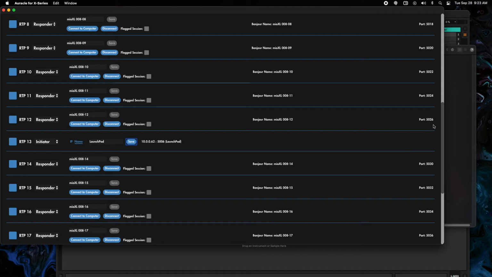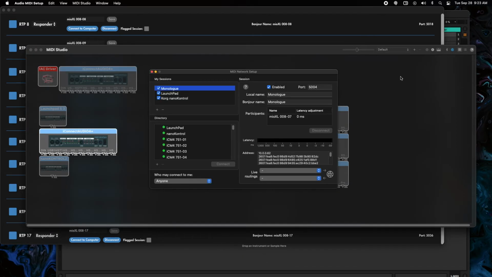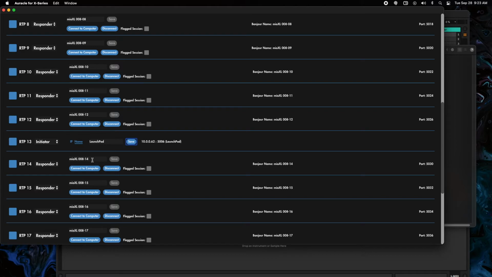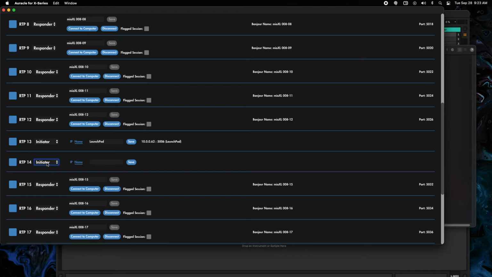We're going to do the same thing for the next one. We're going to go to the Korg Nano Control. And remember that we named them a little different this time. So Nano Control, I copied the Bonjour name. Make sure it's the Bonjour name to go into Audio MIDI Setup. Switch RTP 14, which is host 2, to initiator. And we're going to paste in that name and click save. And it's made that connection.